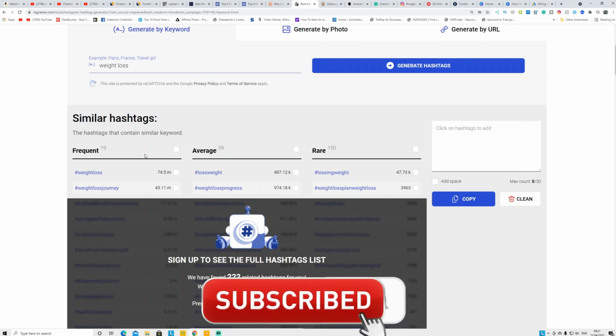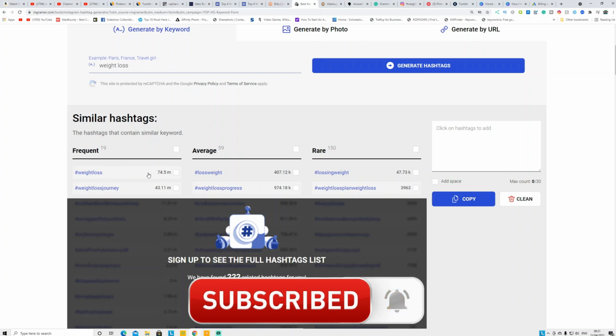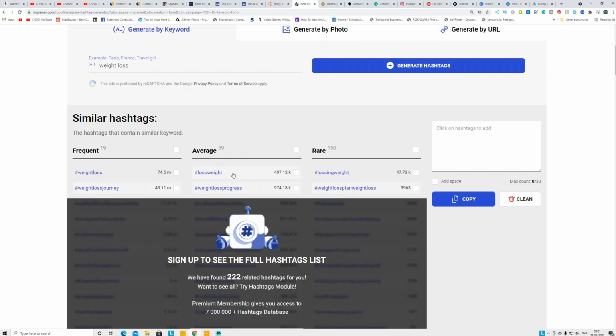So you can see these are the frequent hashtags like weight loss. 74 million people are viewing that. Weight loss journey, 43 million. Average, you can see a couple of thousand to 1 million views, and the rare is less than 50,000 views, guys. So you have to select 5 or 10 from each section to combine to make your hashtags. You can use them on all social media, and you can use the same hashtags on 2 other websites, which I can show you in this video.